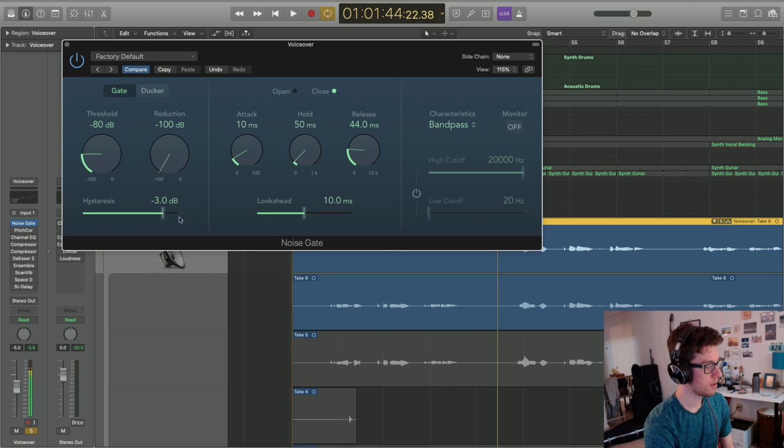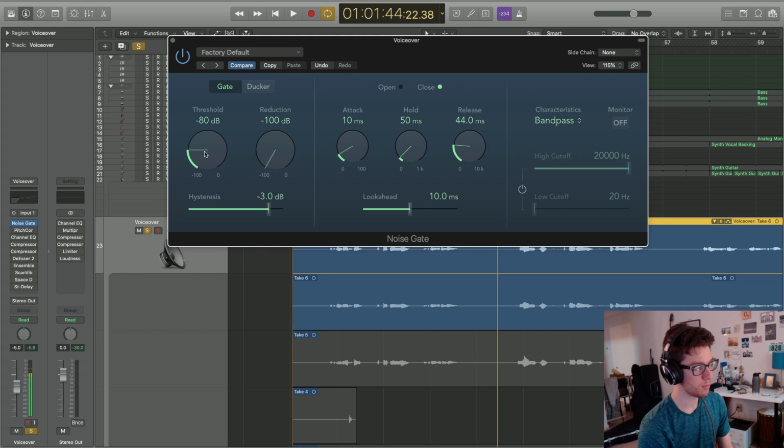So I just have the noise gate open here. And here it is, as I was just explaining, the threshold. This is going to be our noise floor. So let's go ahead and play this room sound on loop. This is the first step. And then kind of gradually bring this noise floor up to the point where it's just cutting out that room noise.